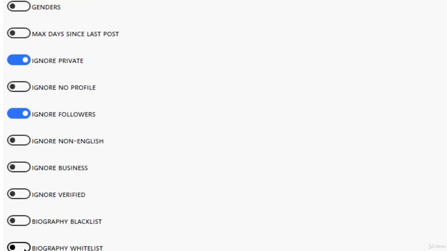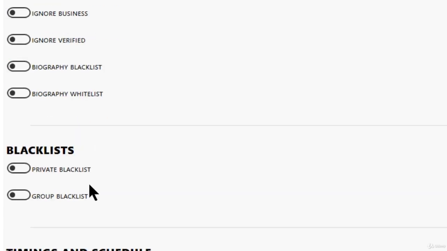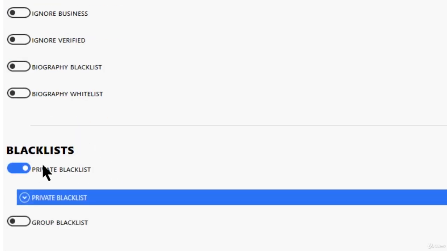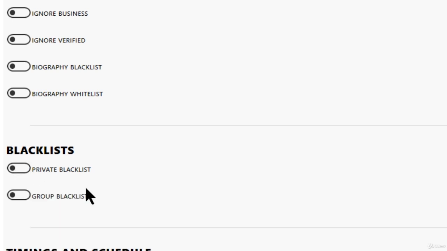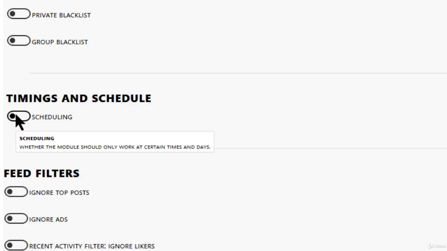And there's also a biography whitelist. So you can follow people that have a certain word in their biography. Now, here you have blacklists. Basically, you put people that you don't want to follow. This is timings and schedule. Basically, you tell the program which days and at which times it should be following people.